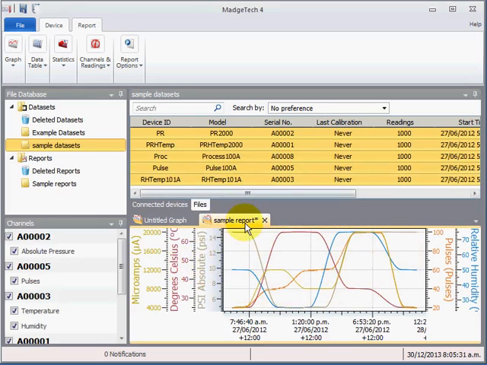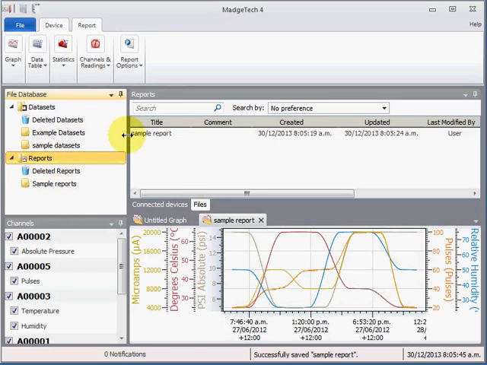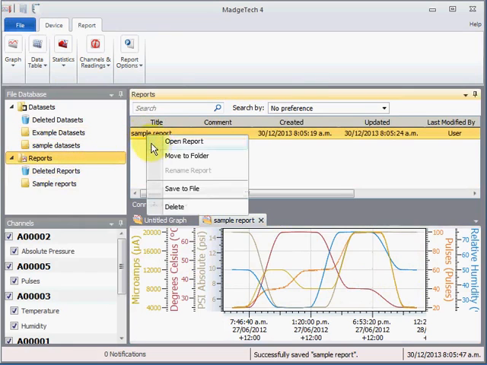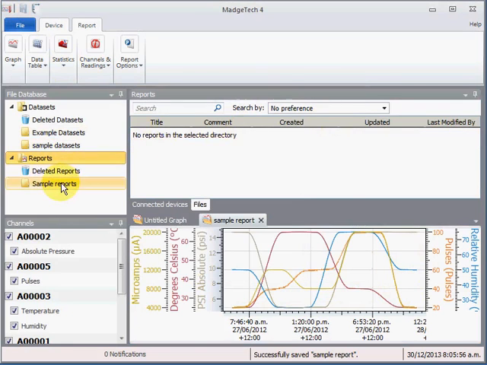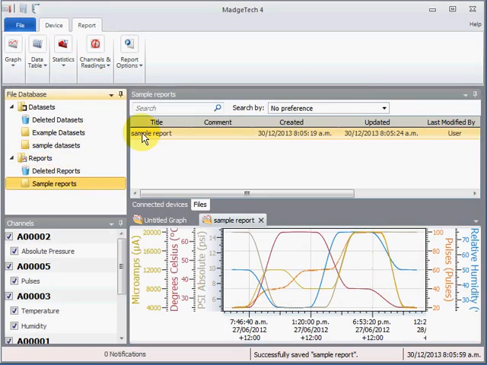This asterisk means that this is not saved, so if we save, we'll give it a name. Sample report's already got a name, so we'll hit save. The asterisk should disappear, which it has, and it will be sitting here in the reports. To move that report, we'll just go move to folder, open sample reports, and then go open, and that'll now be moved to that. That just helps you organize your folders.